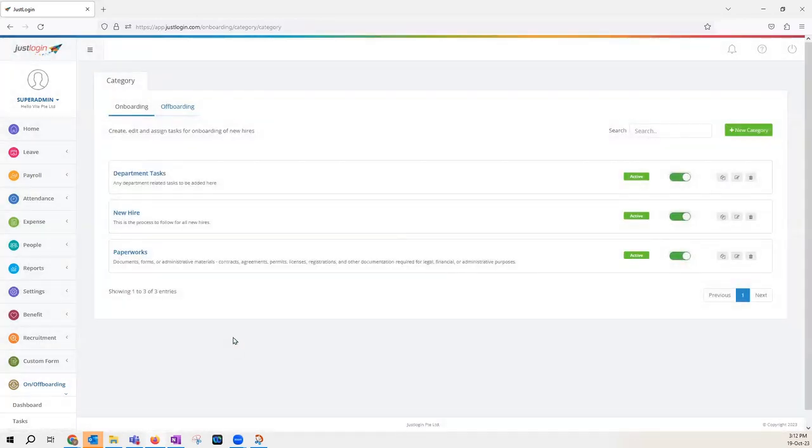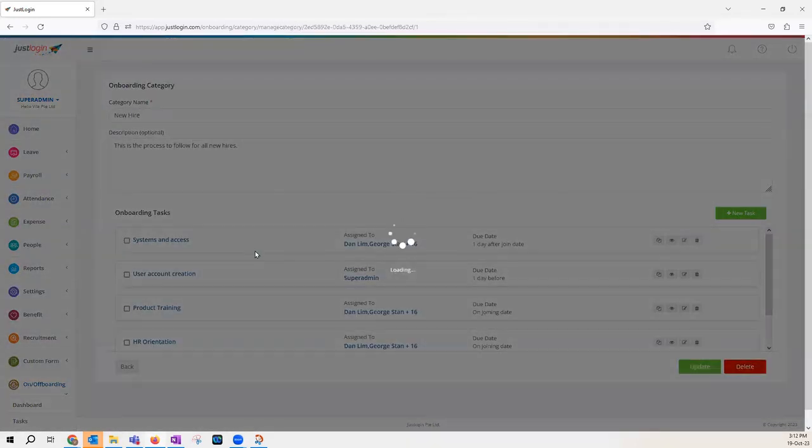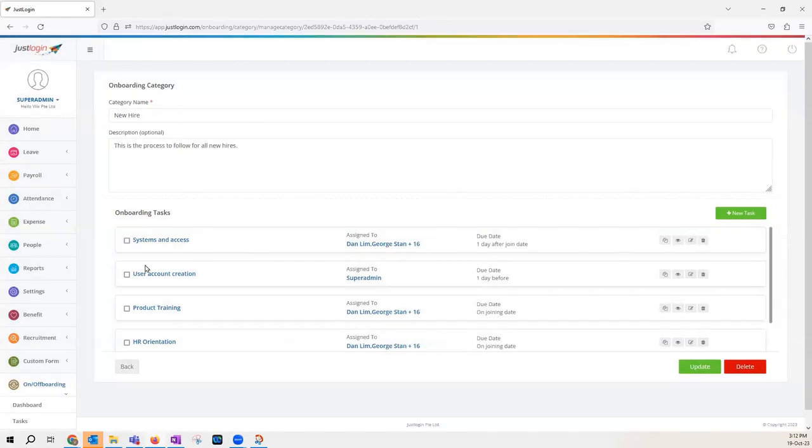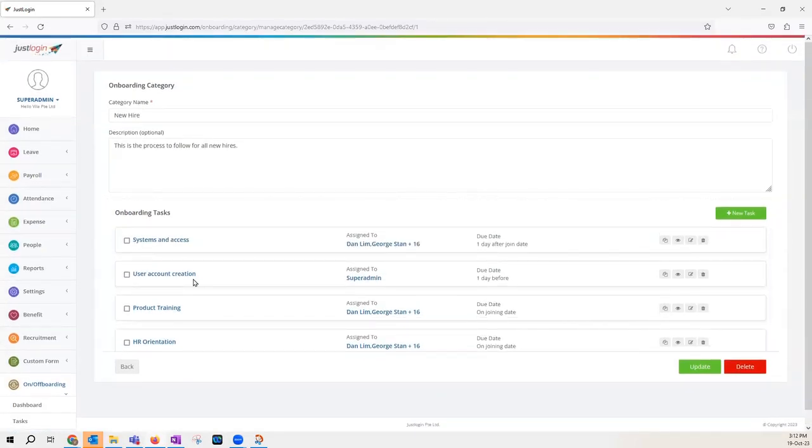Now going back, the same thing can be done for all other categories that you require. So here you can see for new hires, if I click into the update icon, you'll be able to see all the different tasks that I have created for new hires, which includes system and access, new user account creations, product training, HR orientation. If there's anything else, I can just click on new task and edit.